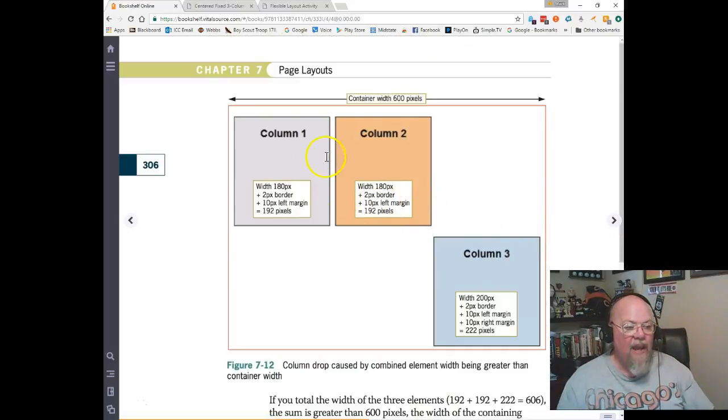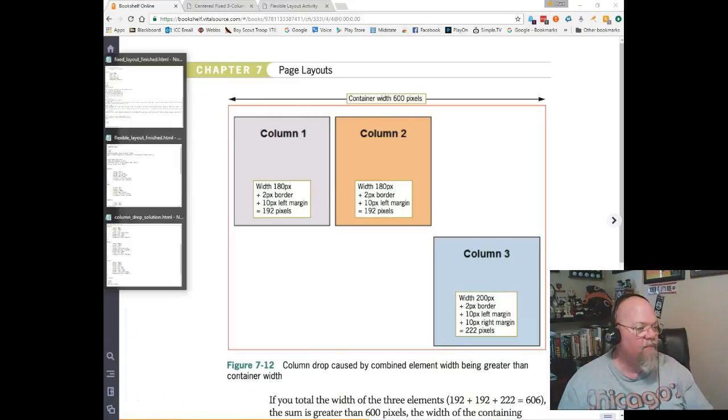Another problem we can have is this thing called a column drop. Let's actually take a look at that code.